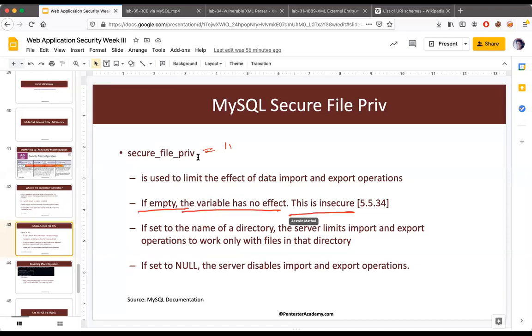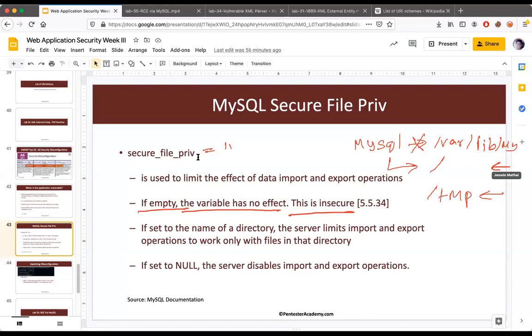So this is insecure. If we set this to empty, then the restriction is removed from the SQL server to write only into the /var/lib/mysql directory. And this restriction is removed, which effectively allows it to write files anywhere on the file system, provided the path is writable. So if the path is writable, it can write the file anywhere on the file system.